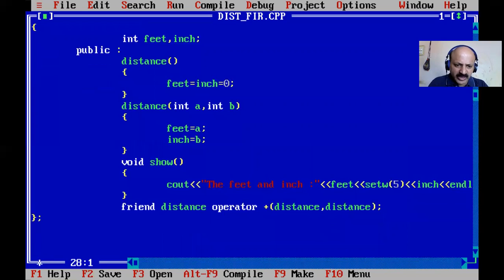Now we can write the definition in the third section, but it is not a member, it is a simple ordinary function. The definition and calling are simple, a normal function. So a friend function is not a class member. So distance is the return type, and then operator is a keyword, and plus, and then the arguments.